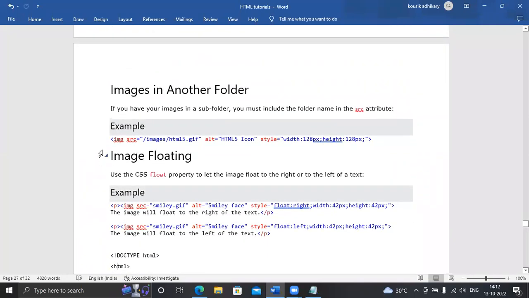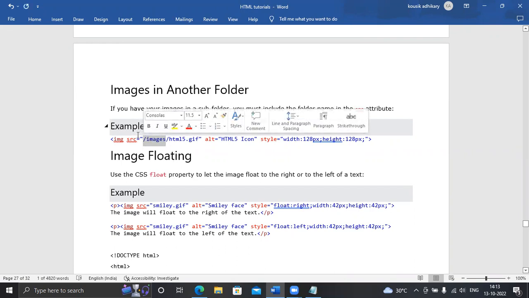Image in another folder. If you have your image in a subfolder, you must include the folder name in that SRC attribute. Here my image is on the desktop, that's why I'm giving just the image name only. But if you are putting it in a separate folder, in a separate directory, that time you need to use a slash, then the directory name, then the second slash. However many folders: slash folder name, slash folder name, slash folder name. Like that you can set the path.